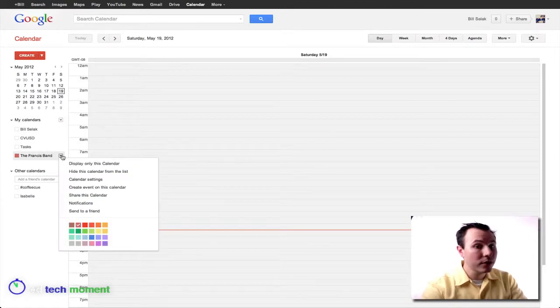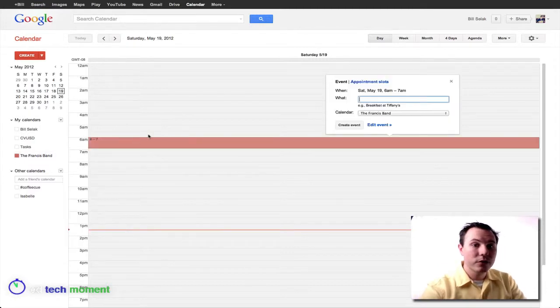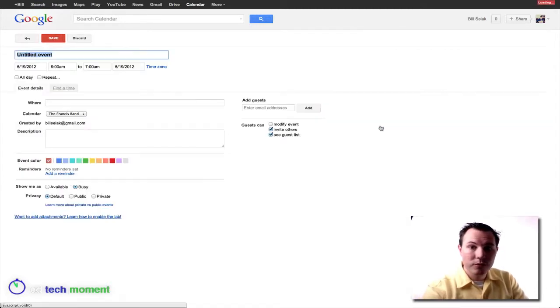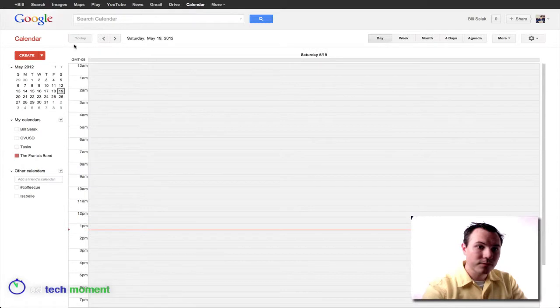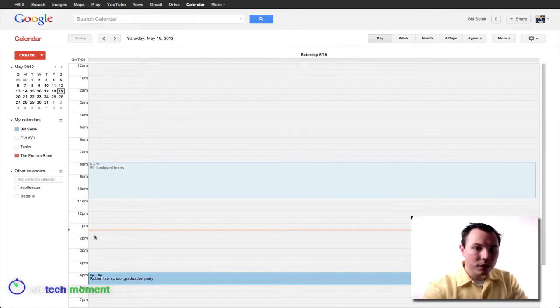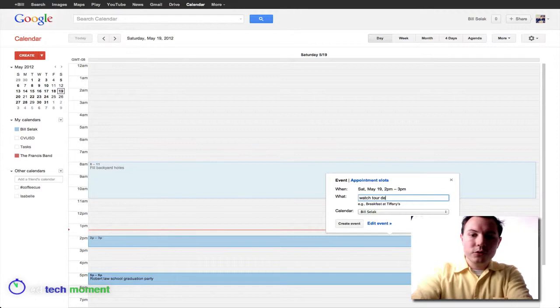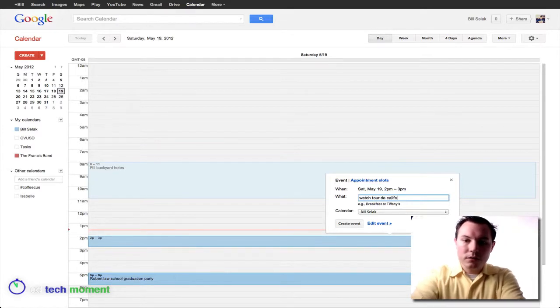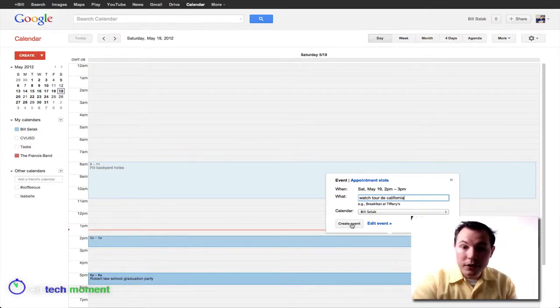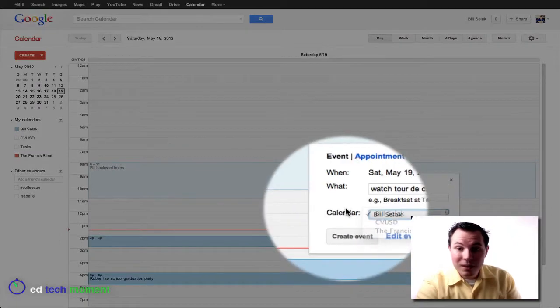If I have several calendars, I can display only this calendar and you're only going to see that one. If you notice, you don't see, oops, fill backyard holes. You can see how easy it is to add an event. If I wanted to add something for right now on my calendar, all I have to do is click on this and I could type in Watch Tour de California, which I'm actually going to do in a moment. I can choose which calendar it's going to be, and it's just that easy.